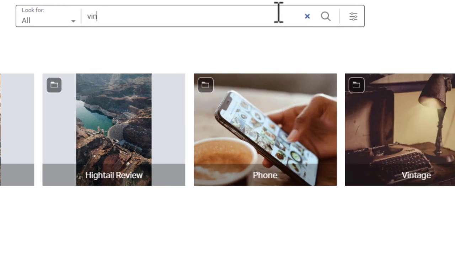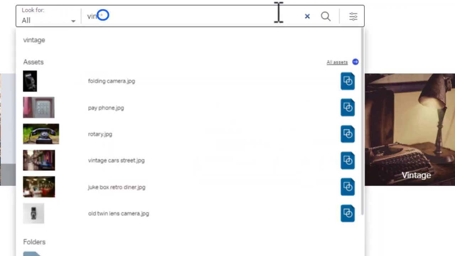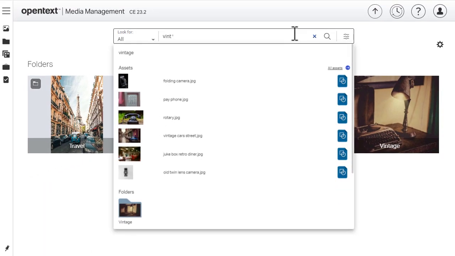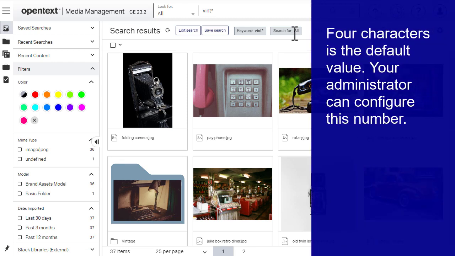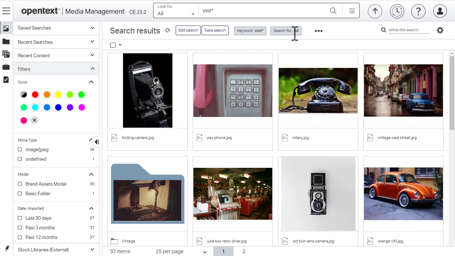Enter a search term. A wildcard is automatically applied after you enter the fourth character, provided your administrator enabled the search suggestion feature. 4 characters is the default value. Your administrator can configure this number.